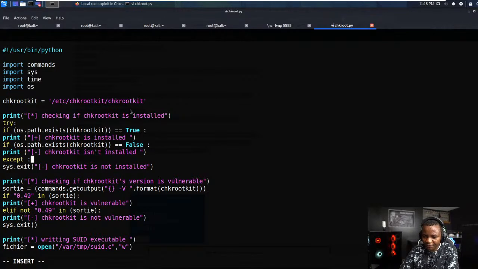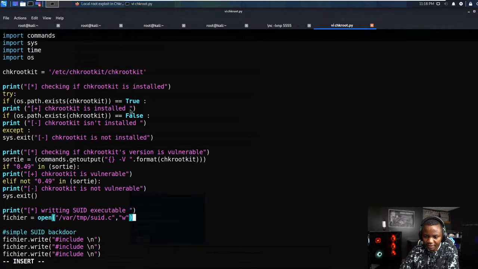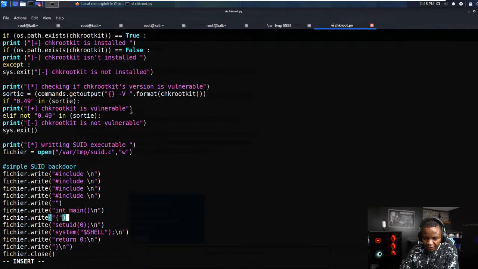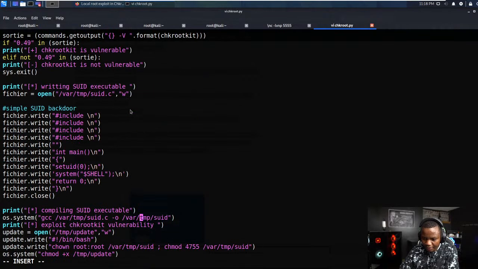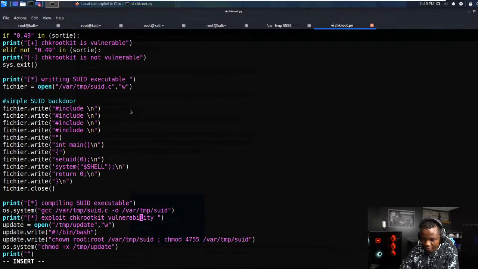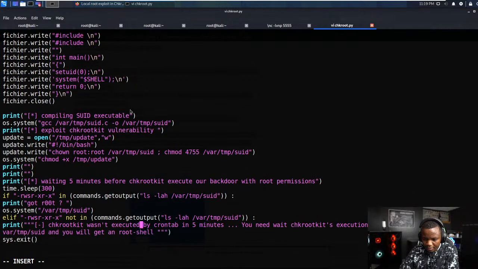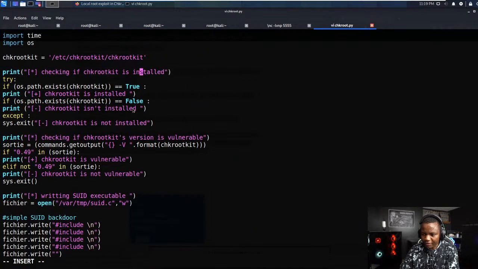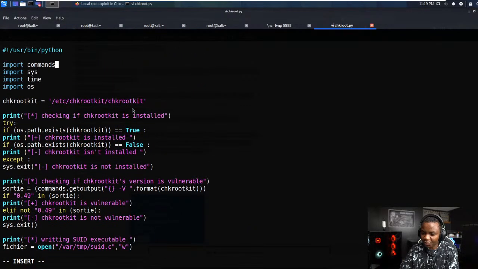If this doesn't work, I'll just find the official chkrootkit exploit out there. I'm pretty sure there is one. Then it created a setuid binary. So this will do everything that we're supposed to do manually. If this works, I'm going to keep it for future.